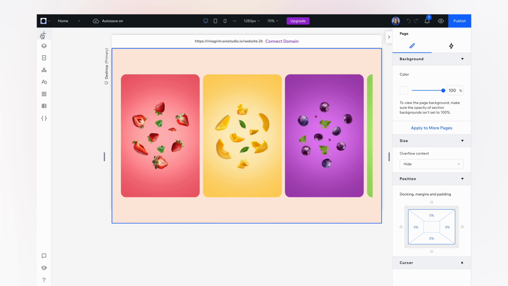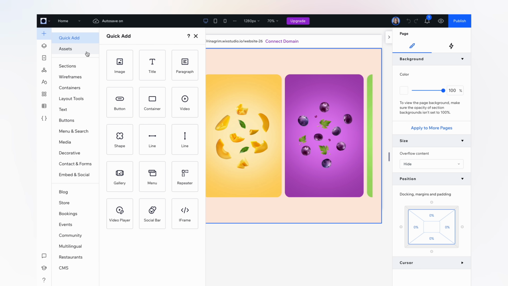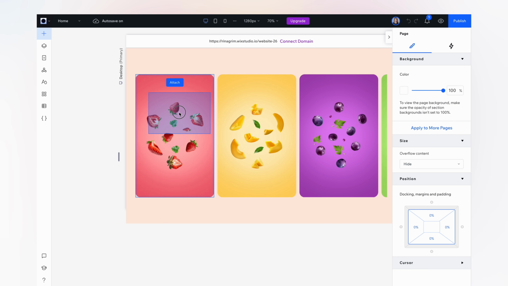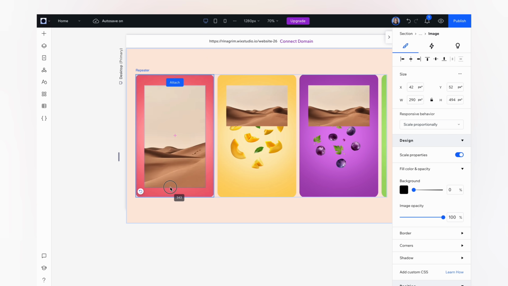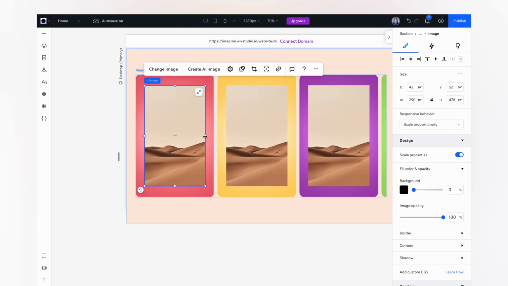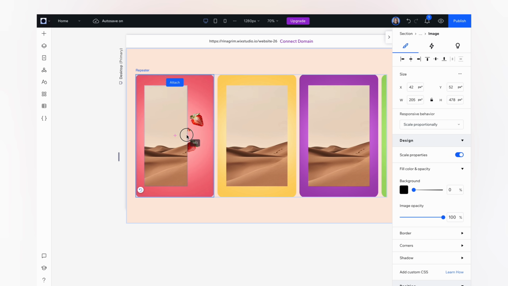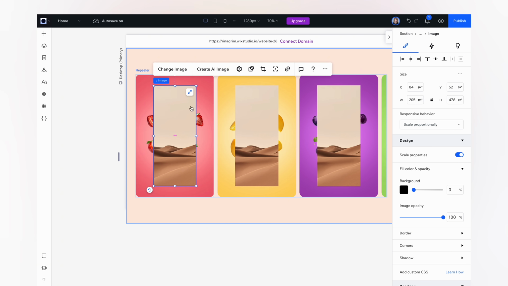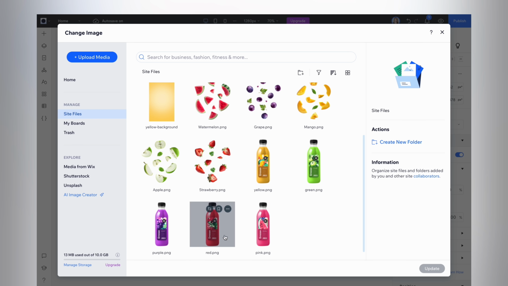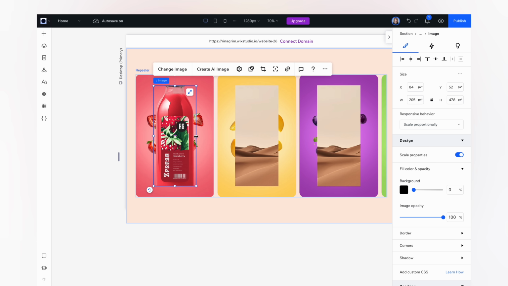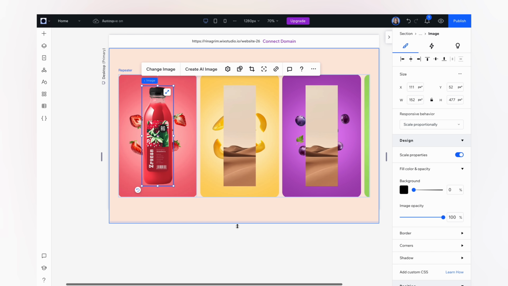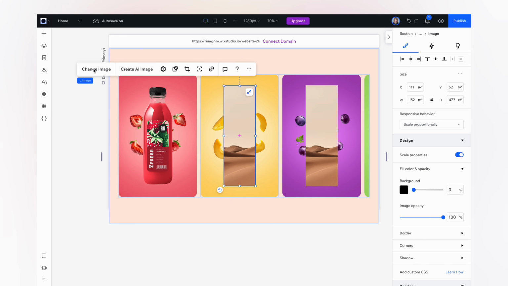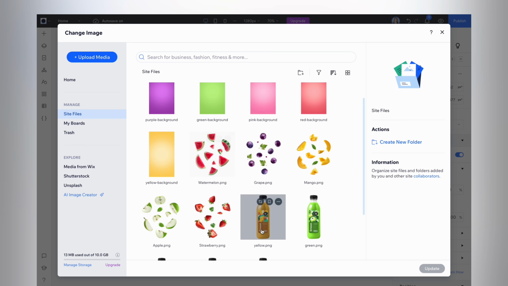Now we need to add our juices. Go to Add Elements, choose an image and move it to the item. Resize it. Align its center and replace it with your juice image. Repeat the same steps with the remaining images.